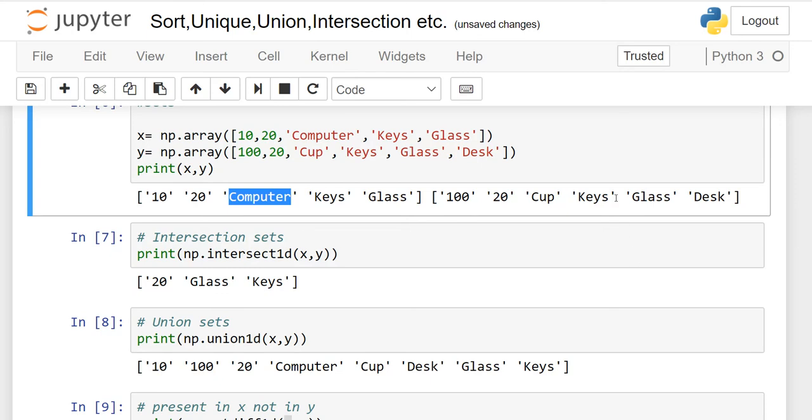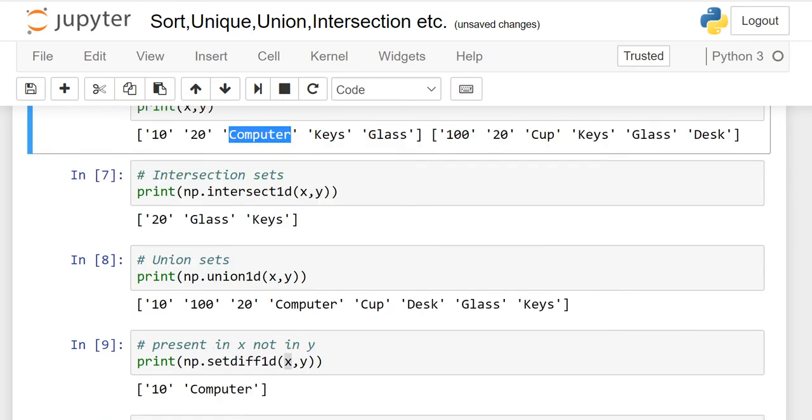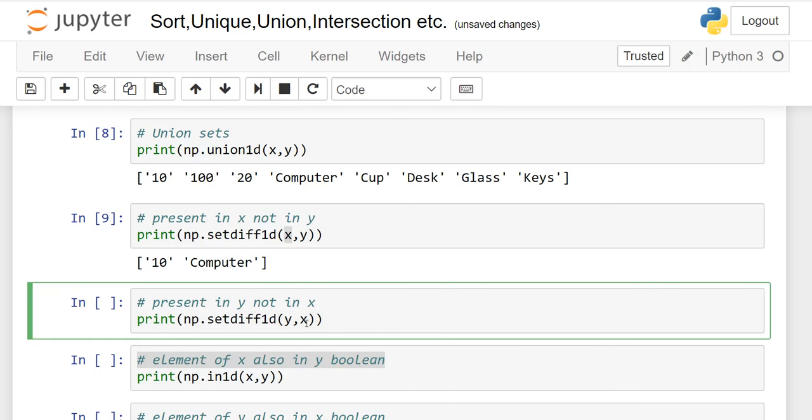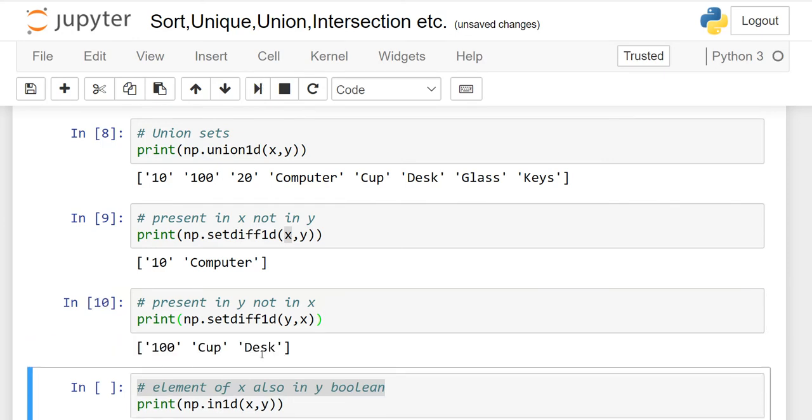Now if you want to find out present in y but not in x, then you have to write y first and then x. setdiff1d, same syntax, but y you have to write first. Then these 100, cup and desk are present in y but not in x.